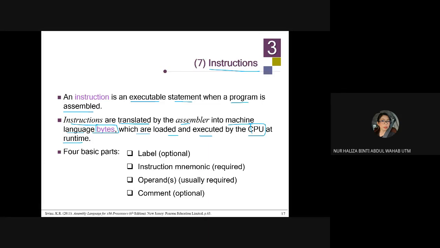So you're going to have a label. This one is optional. Sometimes you can have a label, sometimes you don't need to, because it's just optional. But you are required to have the instruction mnemonic, like MOV or ADD. This is the instruction mnemonic. Another one is operands, which are usually required. And another one is the comment, which is optional.